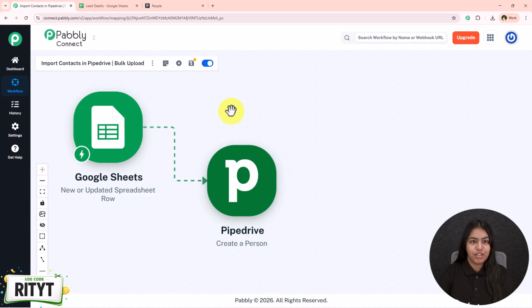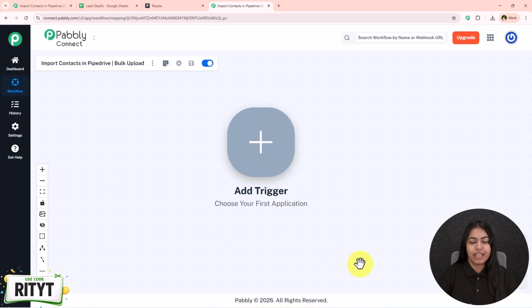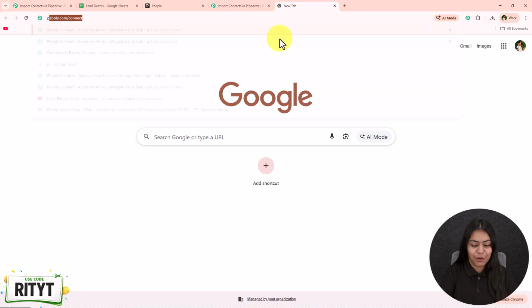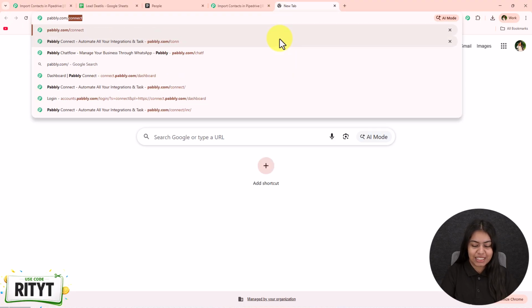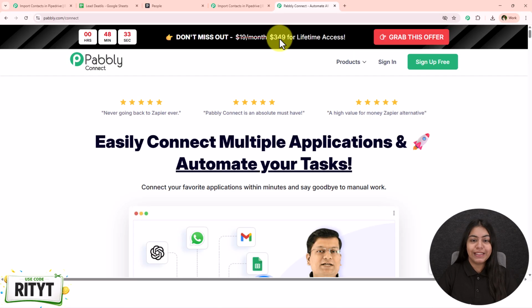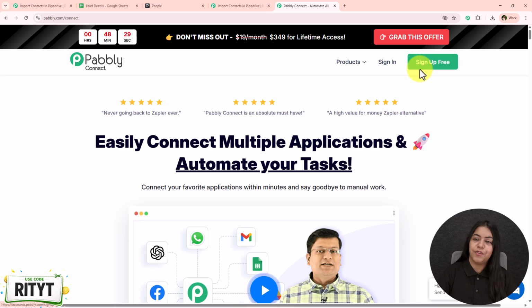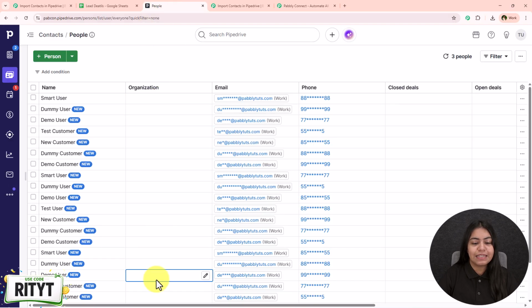So to create this automation, you just have to open your workflow builder inside Pabbly Connect if you are an existing user like me. But if you are a new user, open a new tab and search for pabbly.com/connect in your browser and open the landing page of Pabbly Connect. In the top right corner, you are going to see the option of sign up for free. So click on this sign up for free and you are going to get 100 tasks free every month to explore Pabbly Connect. 100 tasks free means that you can create up to 100 contacts in Pipedrive for free, and yes, this is true.